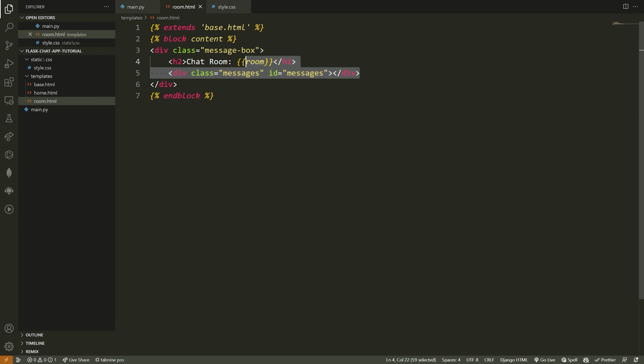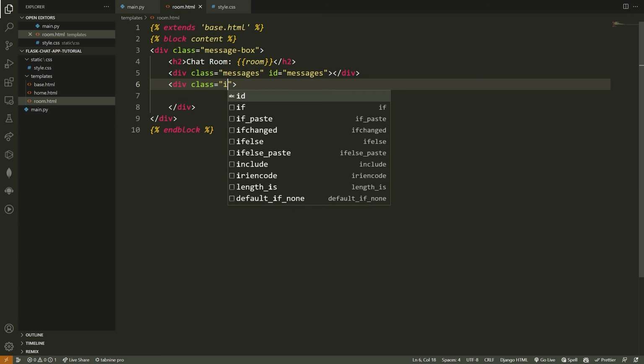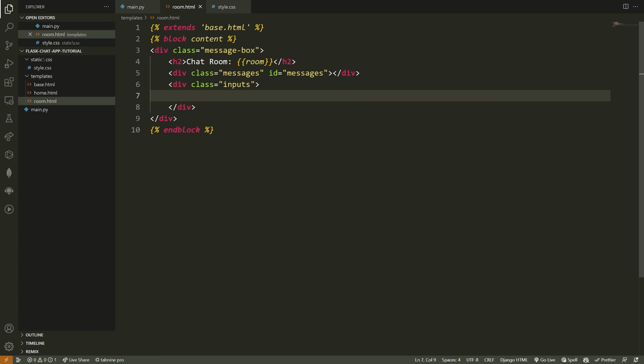Now this is going to be an empty div, but this is where we're going to inject all of our messages that we're getting from our socket server. So we won't have the messages right away when we render the page, but we'll insert them into this div. Next, I'm going to create another div, and this is going to be for our input, like for our actual message that we're sending. So I'm going to say class is equal to inputs, and inside of here, I'm going to type input.